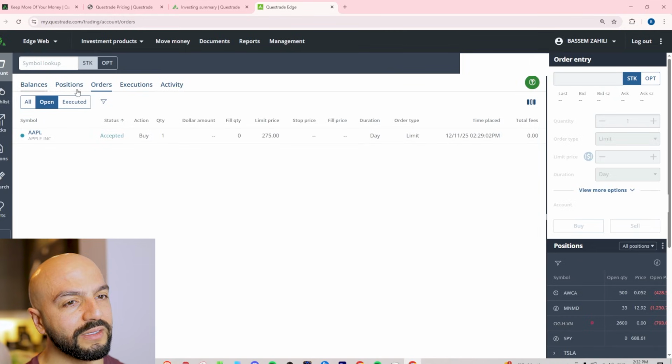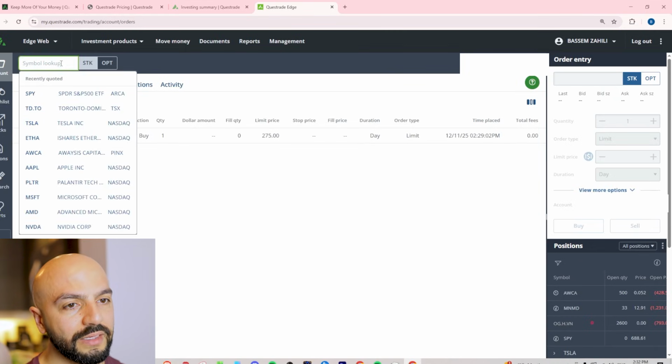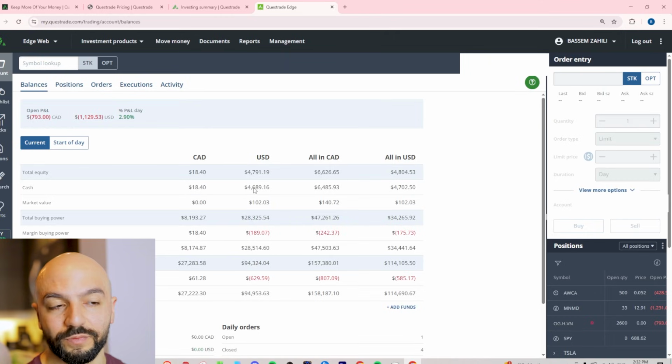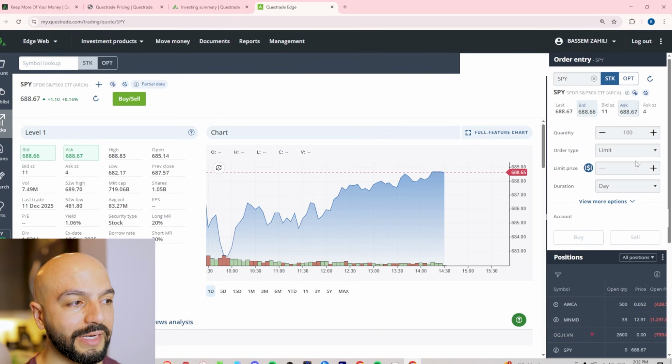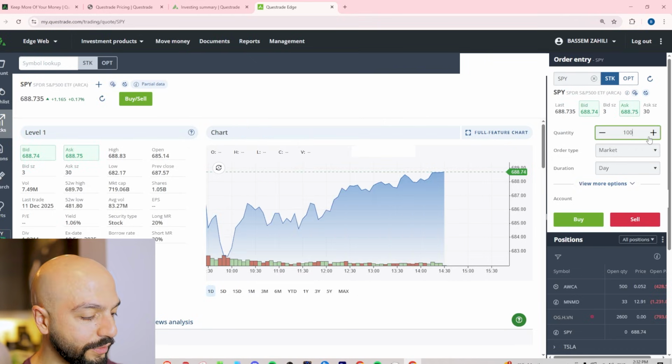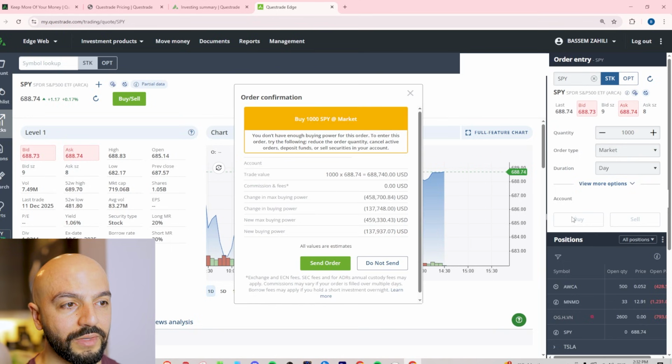Should I do Canadian dollars? I might do something in Canadian dollars as well. Let me just show you if I don't have enough money, what it looks like. So the S&P 500, right now I have $4,000. So if I click on the S&P 500, I want to buy 100 shares and I click market. Right now, I don't have enough, but it's going to let me go into margin because this is a margin account. What if I do 1,000? Would it give me a warning?